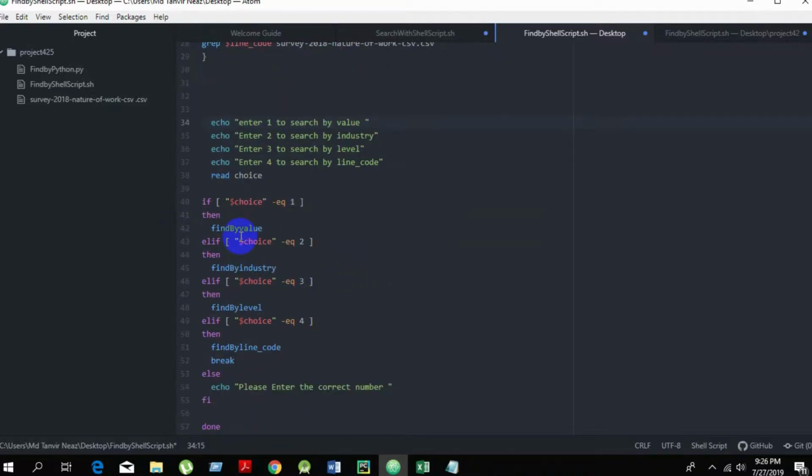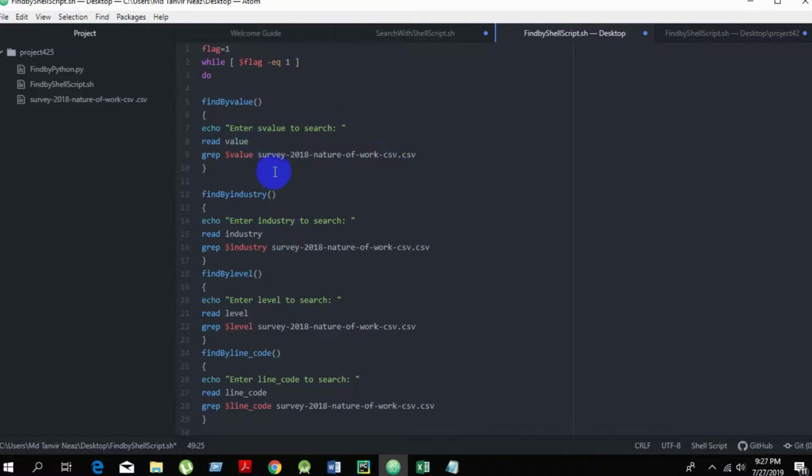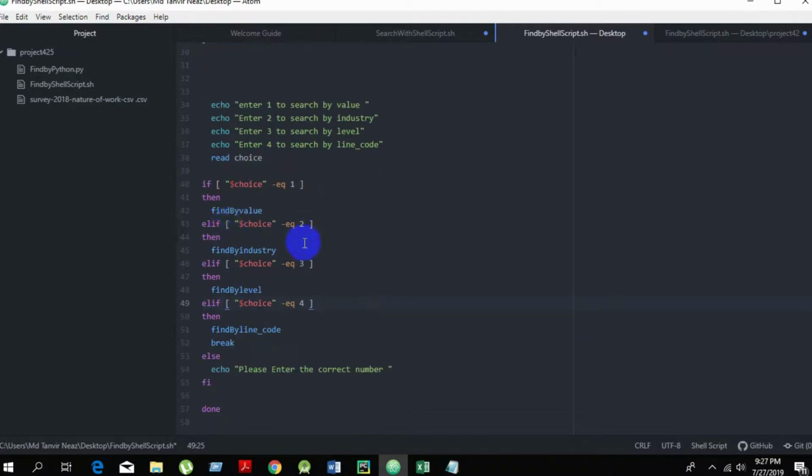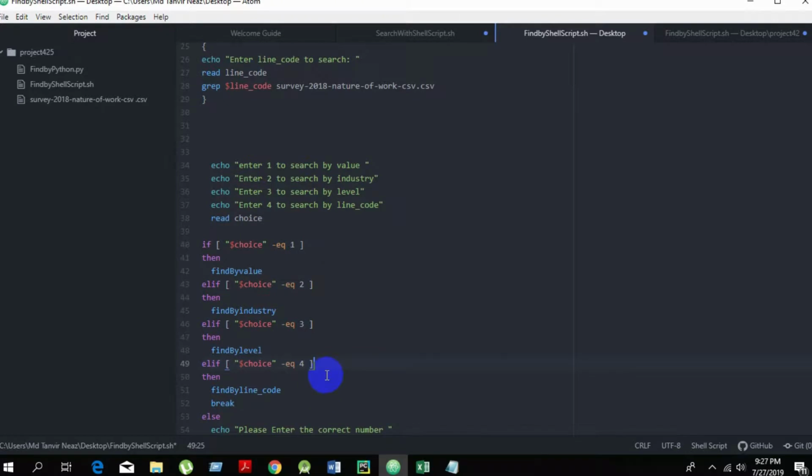Here are our conditionals, where we define that if the user presses 1, it will call the find by value function, which reads the file and searches it by value. If the user presses 2, it goes to find by industry, if 3 it calls find by label, and if 4, find by line code. When we search by line code, the program will break. If the user enters a different number, it will show "please enter the correct number." So it directs the user how to search with this program.